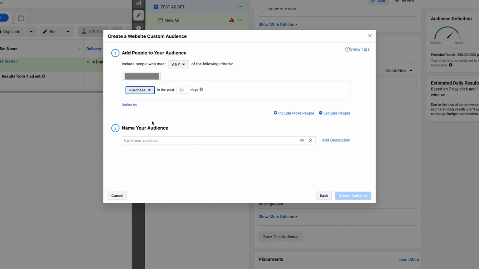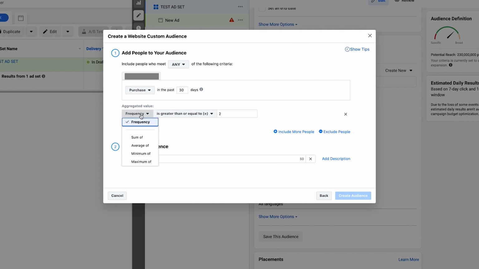I'll click refine by and aggregate value. I'll choose sum of because I want the total population of customers who have spent more than a certain amount. Under parameter, I'll choose value, then greater than or equal to, and I'll just put 100. Then I'll name this purchased more than $100 30 days.